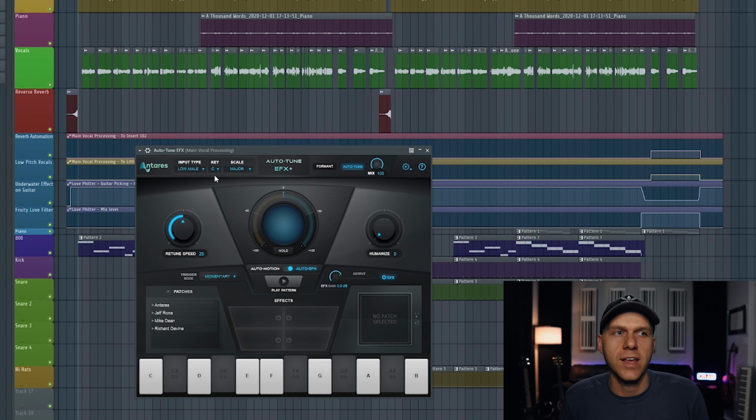Something else to mention is that at the top of the AutoTune plugin, there are a couple of different voice types that you can choose from. For me, selecting low male has always worked best for the tone of my vocal, but just make sure to experiment with that, and whichever one sounds best to your ears, go ahead and select that one.